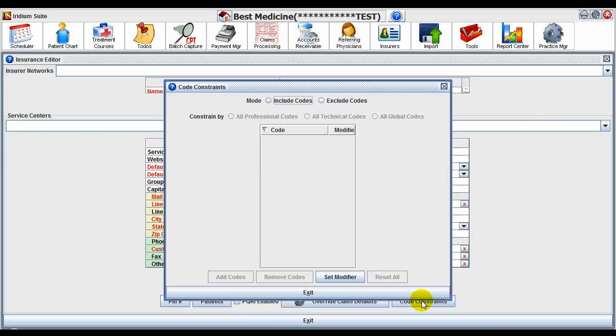The Code Constraints window opens. Now select the constraint mode in order to enable the rest of the configuration. The options are Include Codes or Exclude Codes. Include Codes means that only the codes selected in the configuration will be billed to the payer. On the other hand, the Exclude Codes option means that the codes selected in the tool will never be billed to the payer.